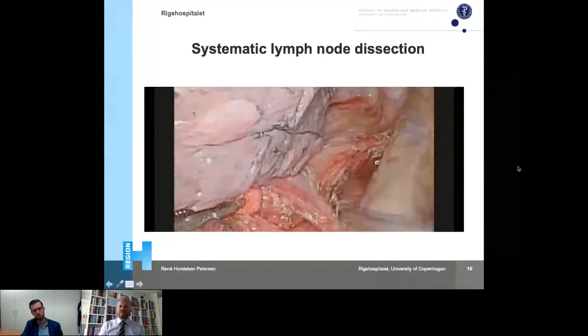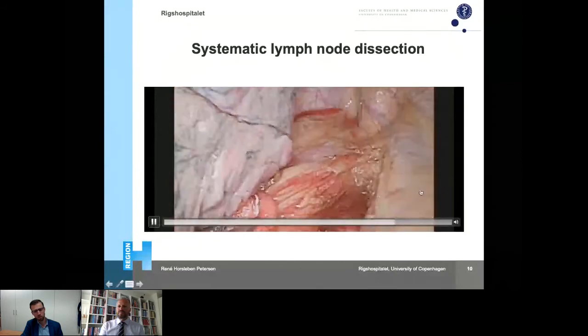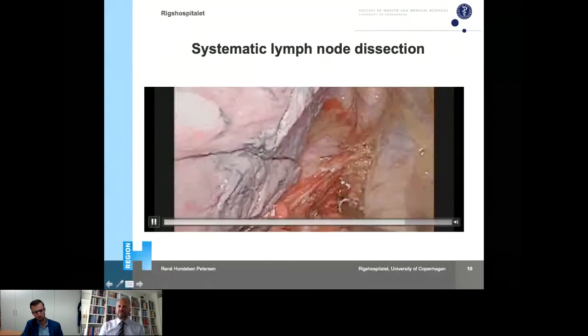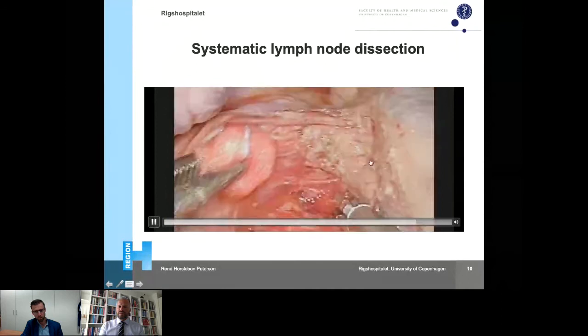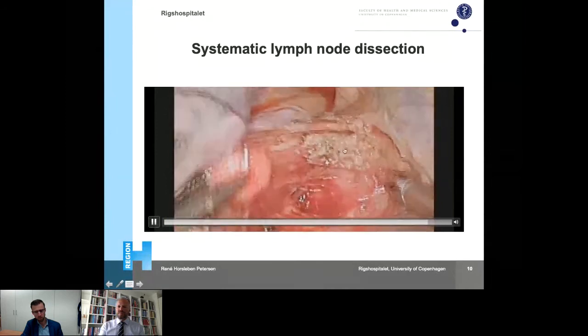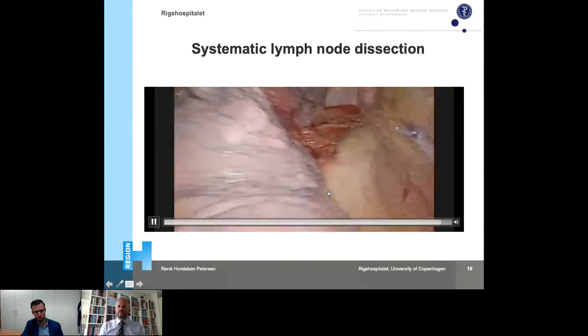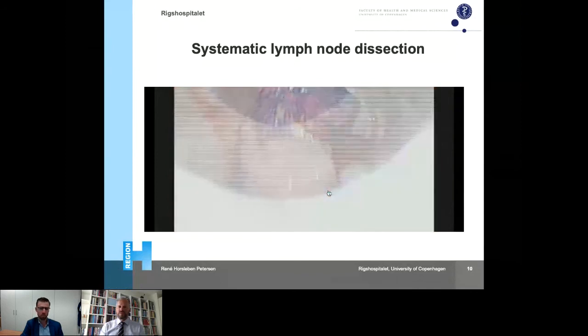You see the azygos vein. You see the SVC with the phrenic nerve, and you see the subclavian artery. A bit of fatty tissue is left there where the recurrent nerve goes along the subclavian artery. So this is an example of how to perform a lymph node dissection with VATS.